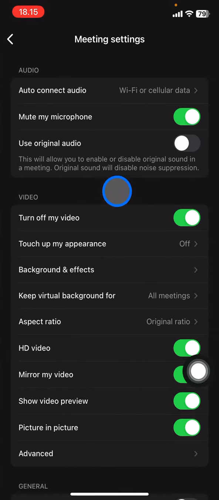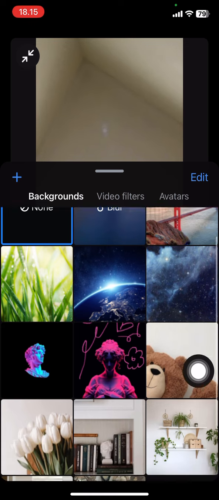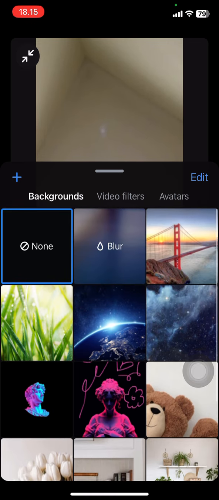Next, take a look at the video section, and there could be a Background and Effects option right here, so you just need to tap on it. So you will be brought into the camera simulation. Now if you want to add or change the background, just swipe this up, and then get the background that you want to have.